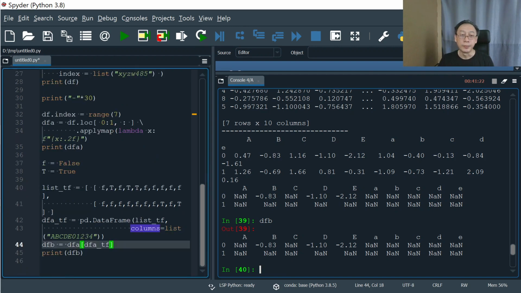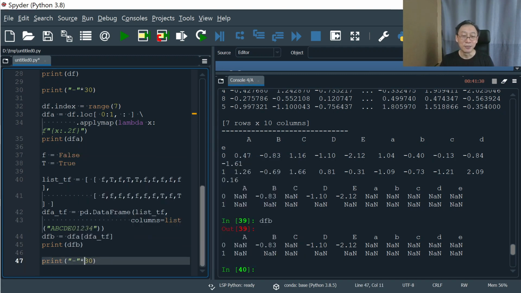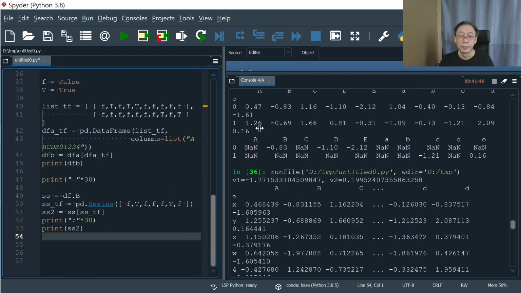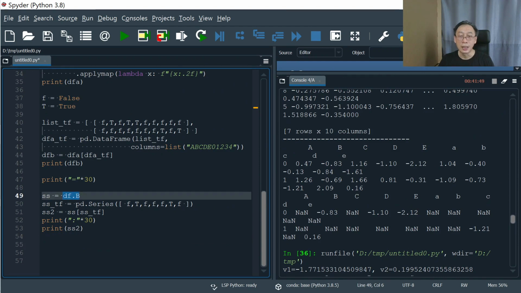Okay, all right. Now let's look at our next item. So let's draw a separator here, and this time it could be an equal sign. Okay, so what about series? We can similarly do the same here. We will select the second column from DF. Remember, DF is a 7 by 10 data frame, and we'll select the B column.